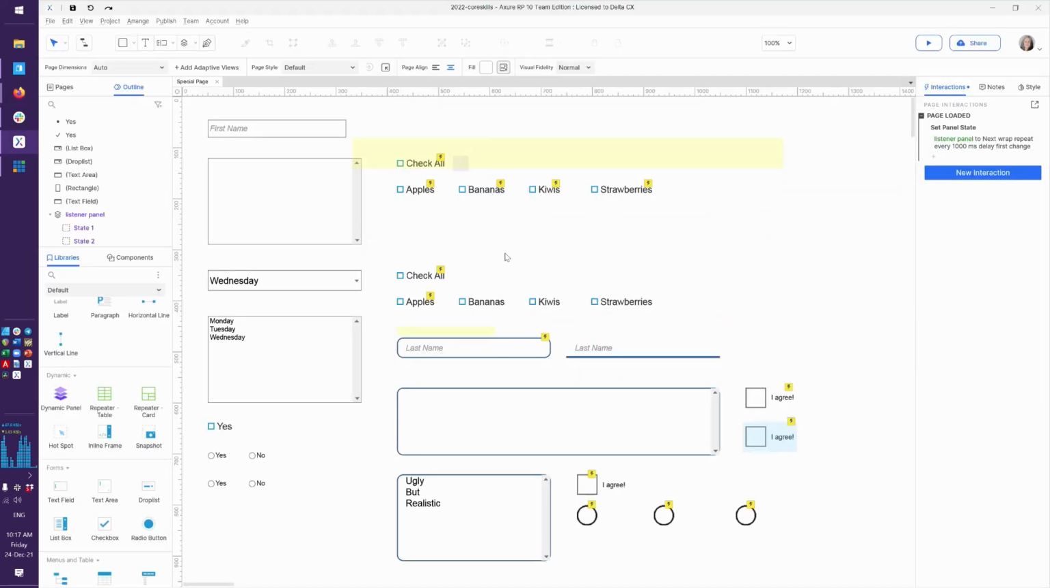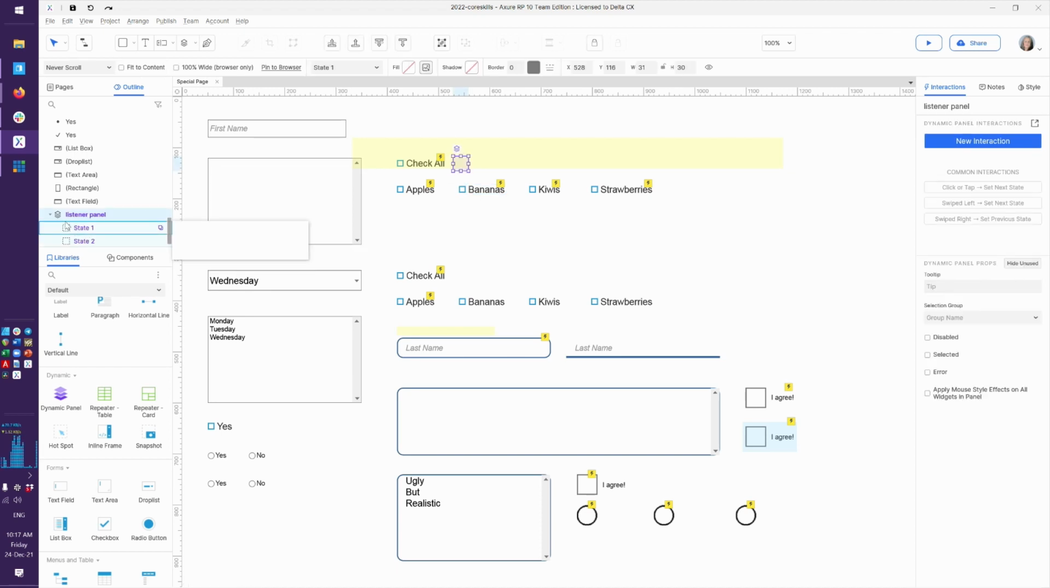So let's go back to the listener panel itself. Again, if you can't find it on your page, good thing you named it, find it from the outline. And now we're going to build our case or cases. In this case, we'll start with 1. And the idea here is, hey, Axure, I want you to check if all 4 of these are checked every fraction of a second or 1,000 milliseconds. And if all 4 of these are checked, then I want you to check the check all checkbox.